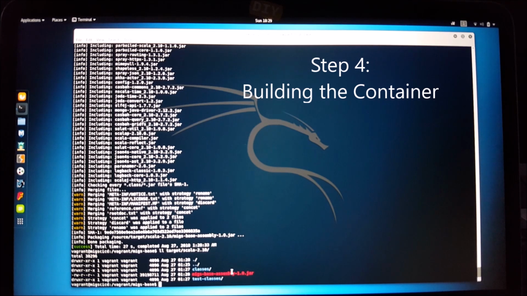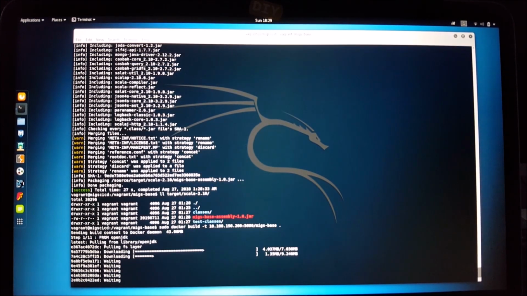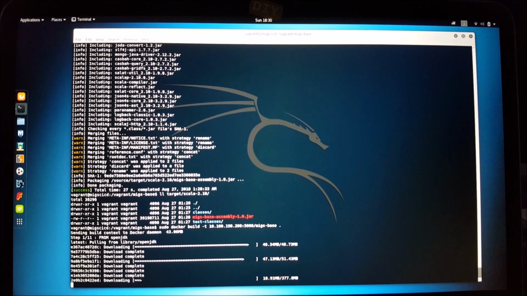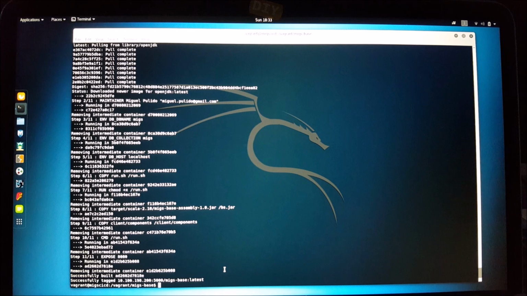To build our container, we'll issue the following command: docker build -t 10.100.198.200:5000/migs-base . Now let's try running the container we just built. Before running it, let's start the database container required for our service.